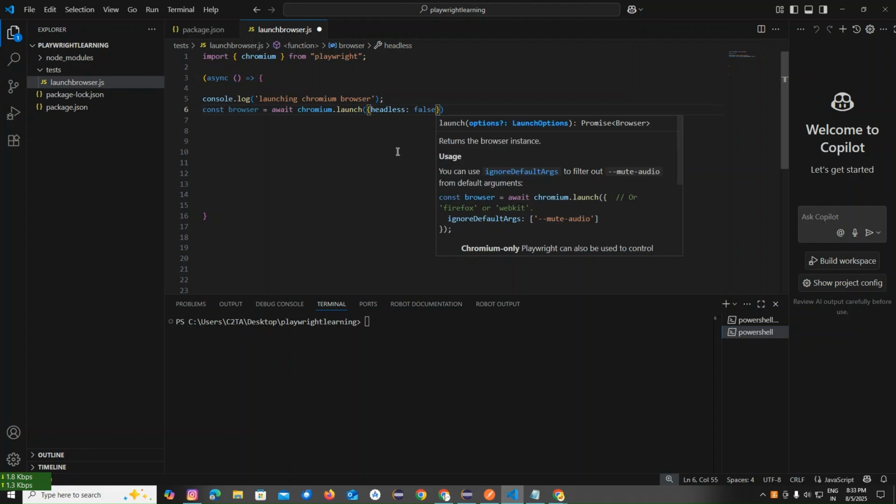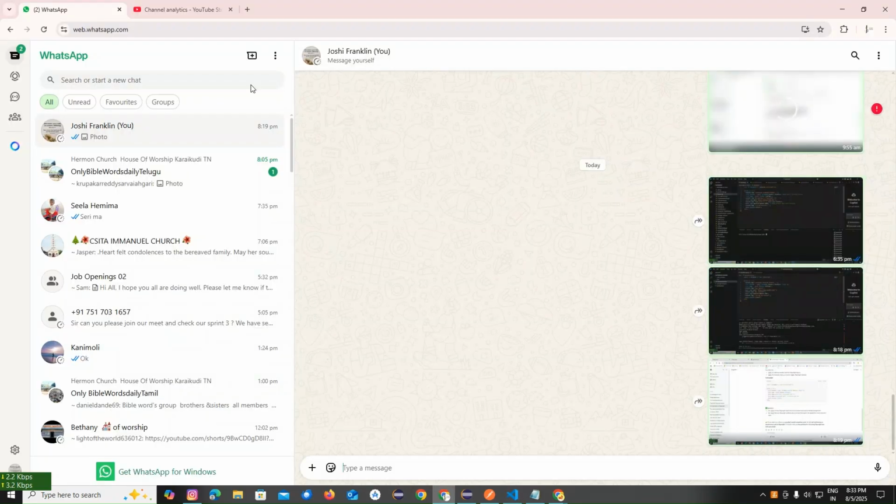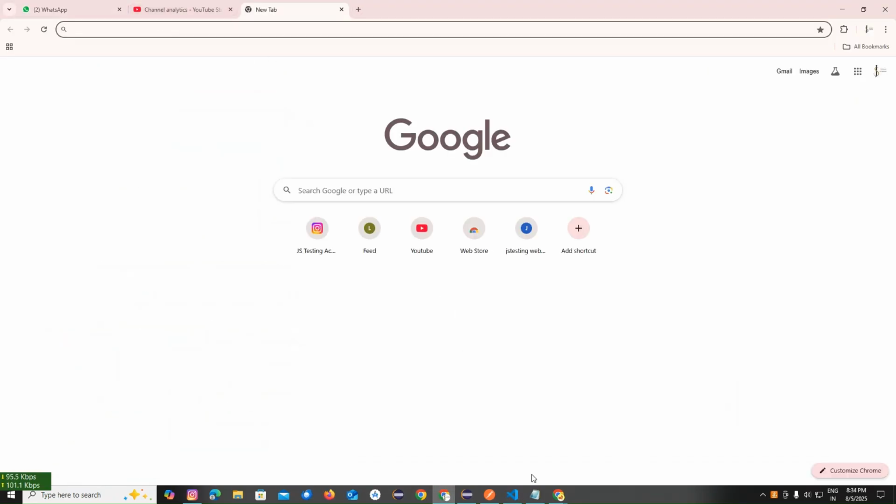As we discussed earlier, we are going to do both headful mode and headless mode. If I give headless equal to false, it is going to run in the foreground. If I give headless equal to true, it is going to run in the background. So I'm launching a Chrome browser in headful mode, not headless mode. We want to see the execution, that's why I gave headless false. This line of code is going to launch a browser.